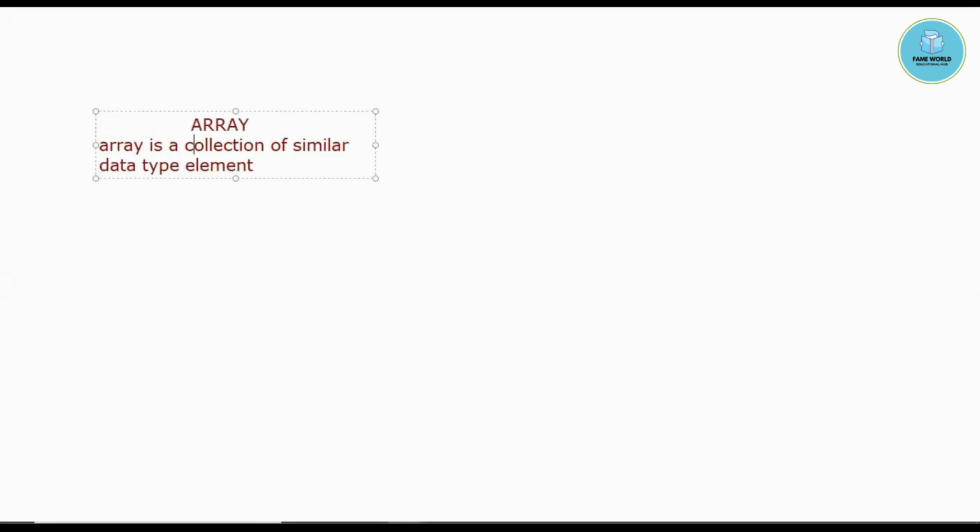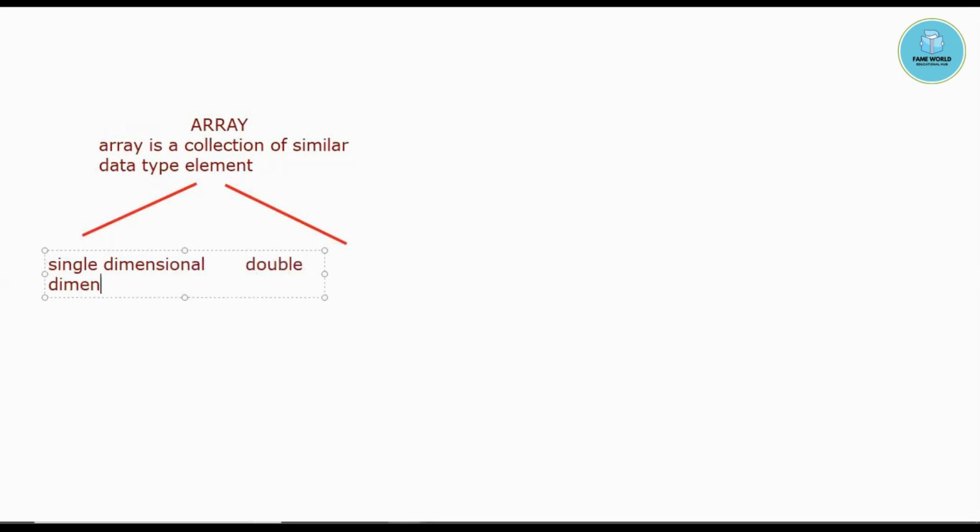This is the definition. And when we are talking about array, there are basically two types of array. The first one is single dimensional array, and another one is the double dimensional array. So the single dimensional array means the linear array.